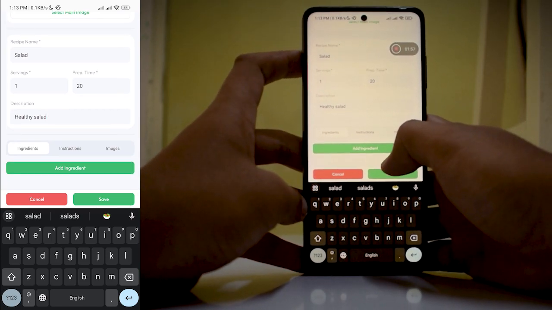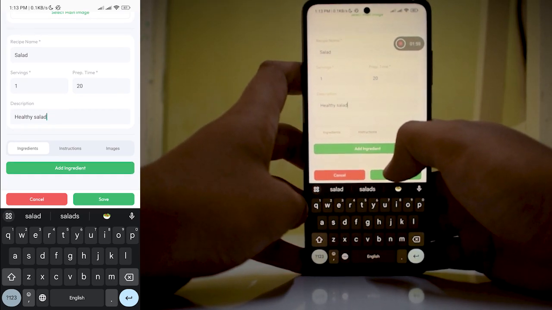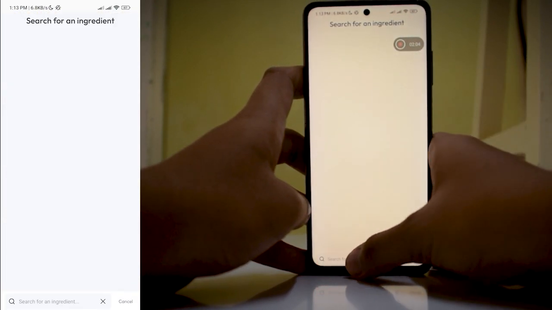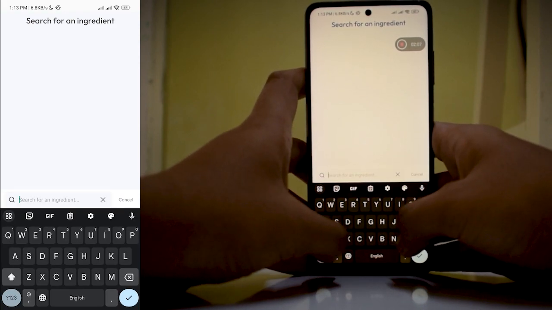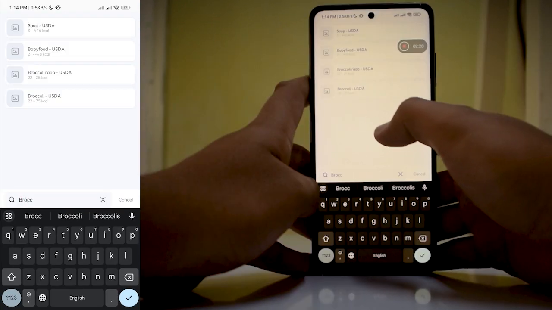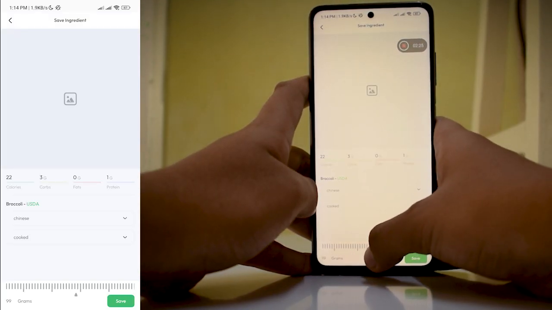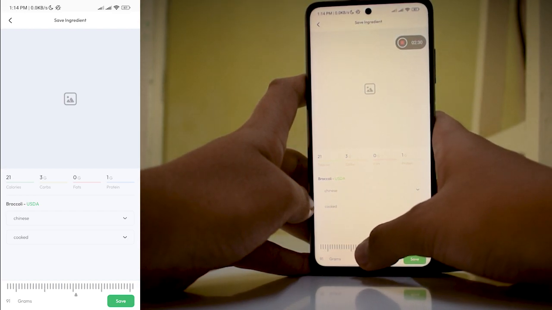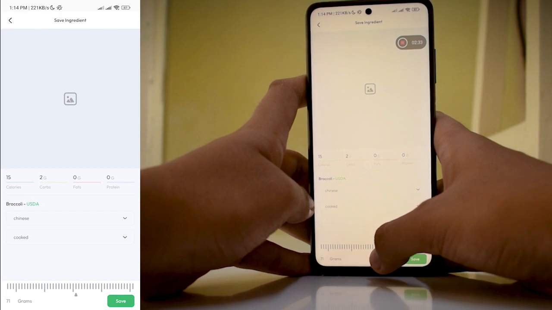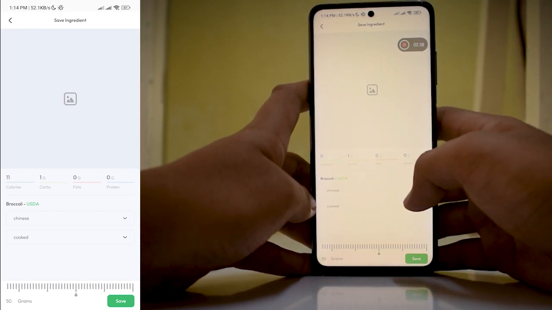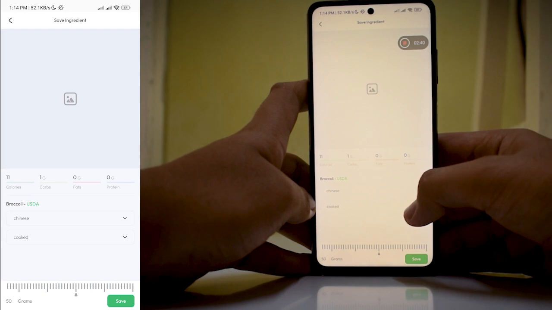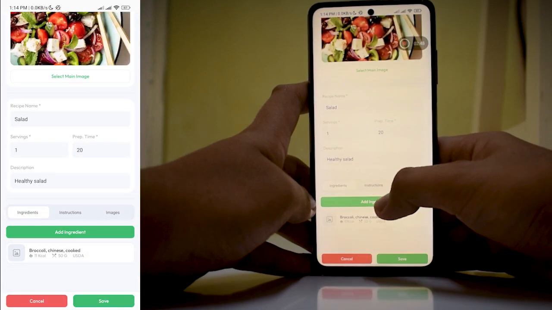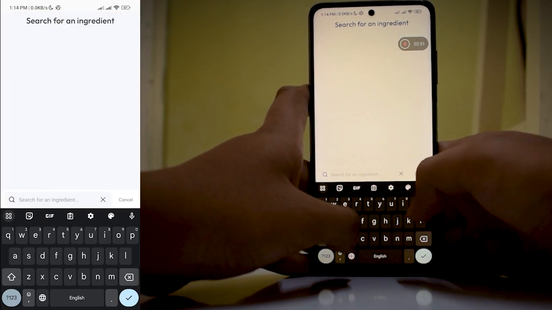and let's put the ingredients. So to put ingredients, we have to click this button, add ingredient, and we have to search for the ingredient. Let's search for broccoli. And we're going to adjust the weight of the ingredient, or the grams. So let's just say it's 50 grams, and it's Chinese broccoli, which is cooked. And let's click save. And we're going to add more ingredients like olive oil.